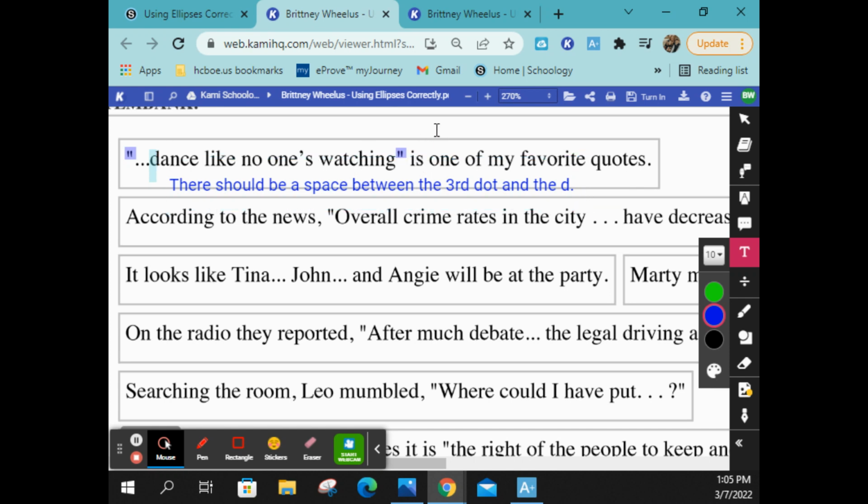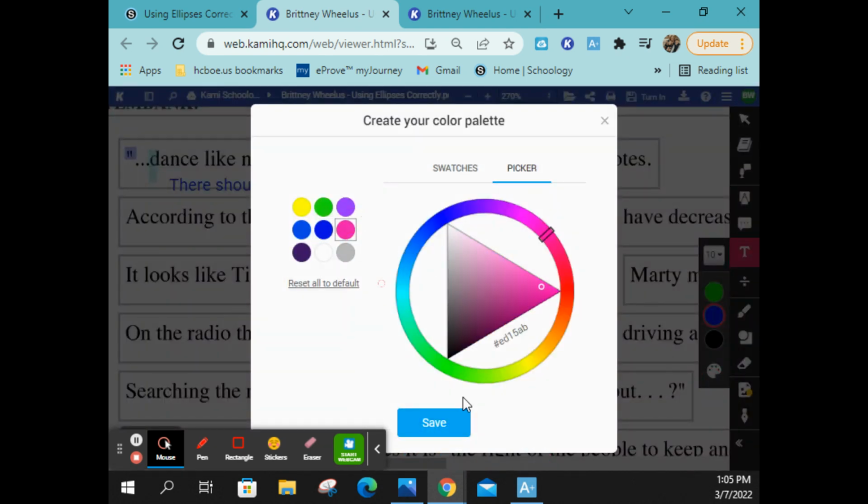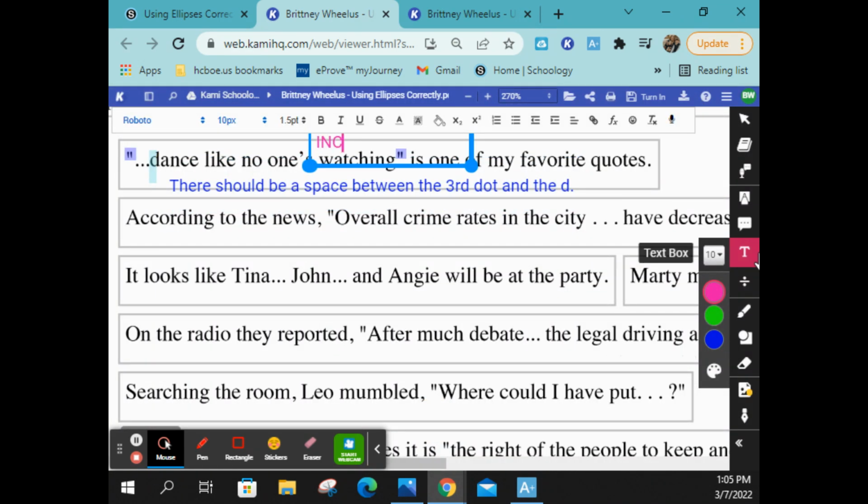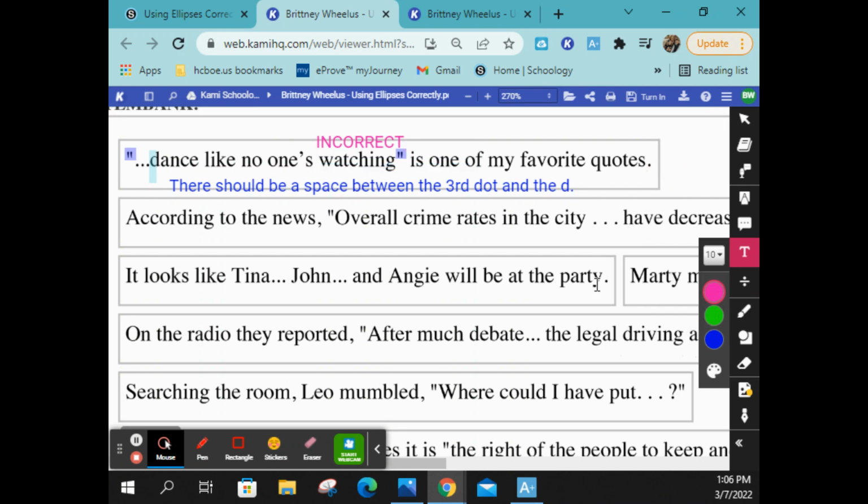Now, we did close this quotation, but everything that we need for this to be correct is not there. So is this ellipsis correct or incorrect? Incorrect. All right, it is incorrect. So I'm going to put a T for text box, and I am going to type in here: incorrect. Now, not only have I told you that it's incorrect, I've also told you why it is incorrect and what to do to fix it. Okay?